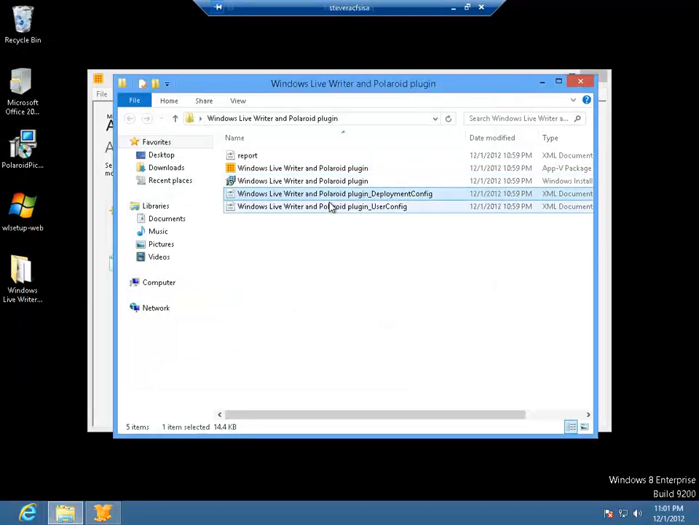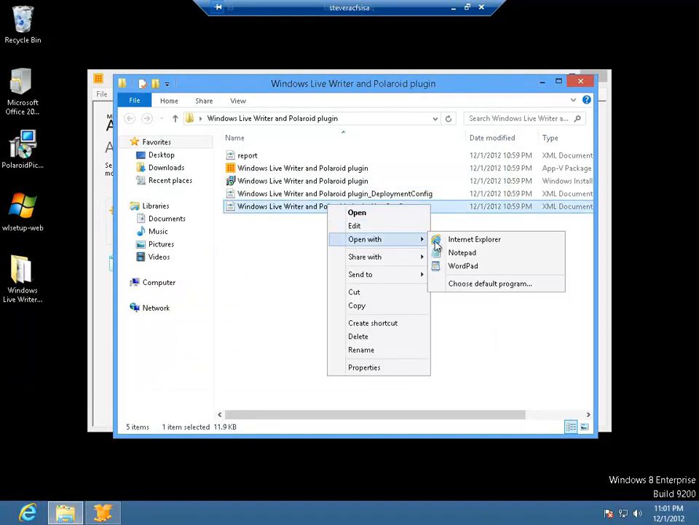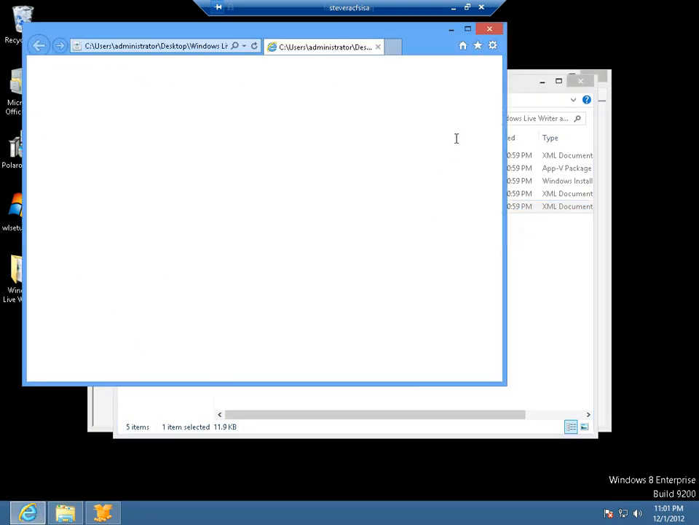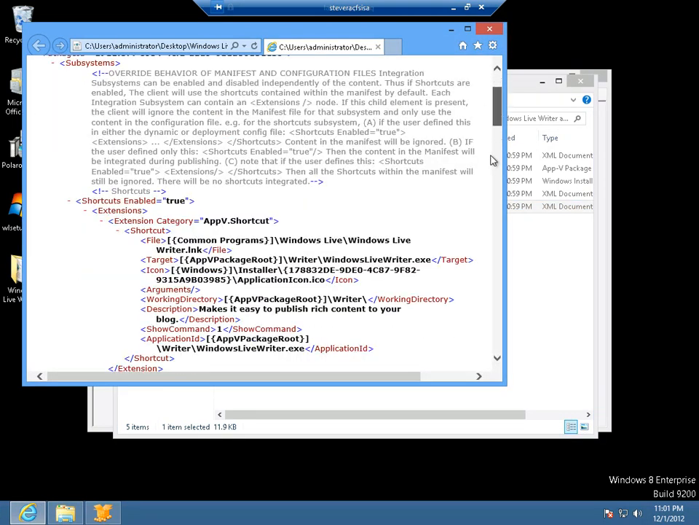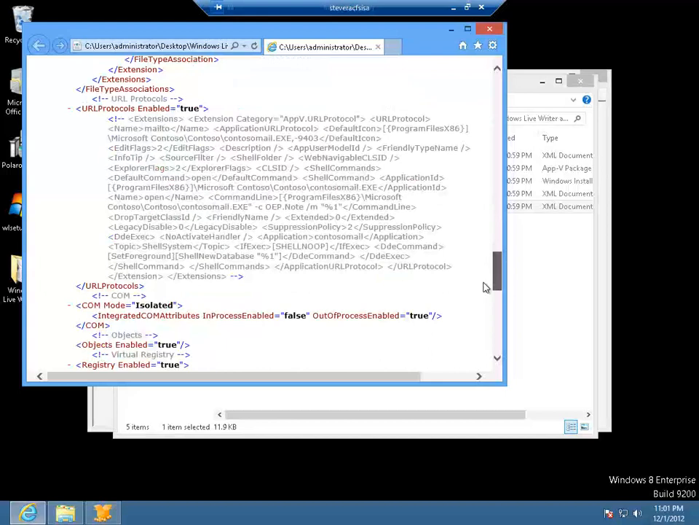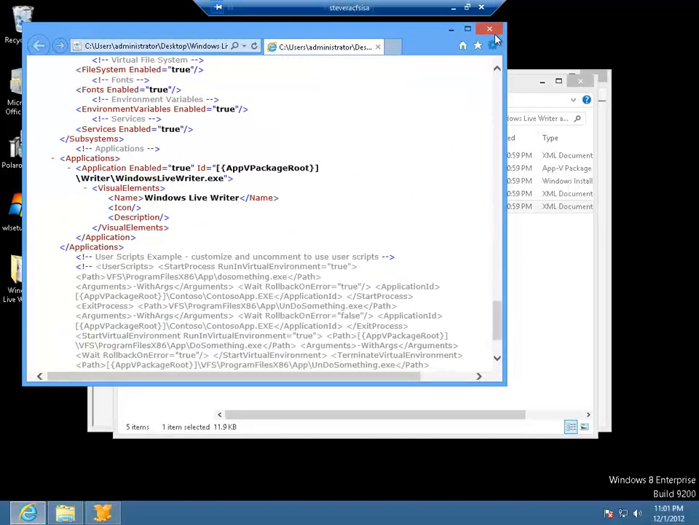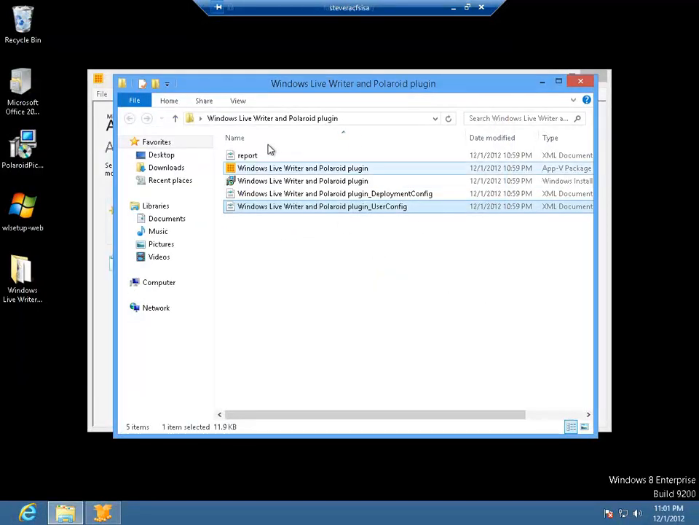And then finally, here's going to be a user config document for how this is going to work. Same kind of deal. It'll just show you the different configurations. You might have to edit these in some cases and so on, but that's all here. So this section of files taken together is your AppV package. This is Windows Live Writer and Polaroid plugin combined.